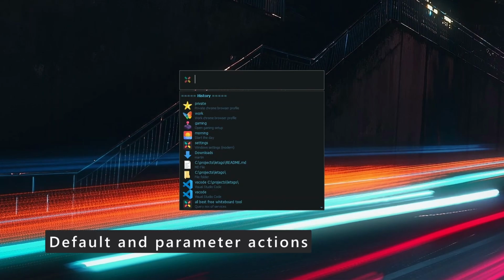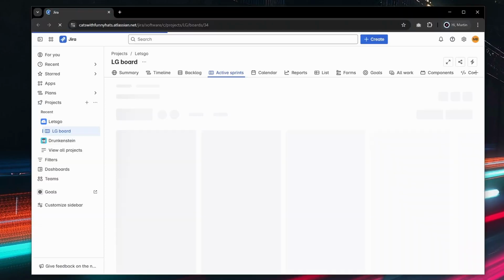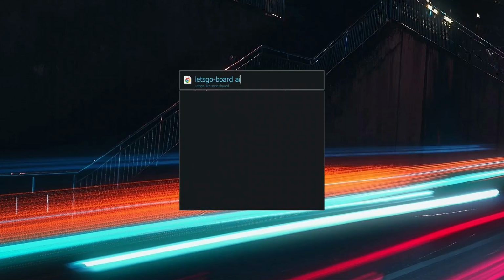Each keyword can be configured to do something completely different if no parameter is added. Here's an example where no parameter just opens a Jira project Scrum board, and adding the parameter AI will search for AI in the Jira project.